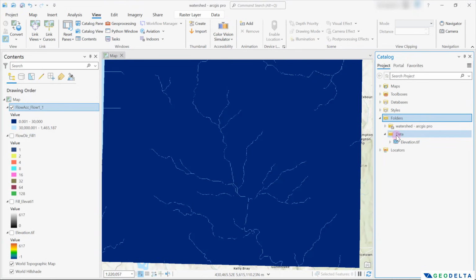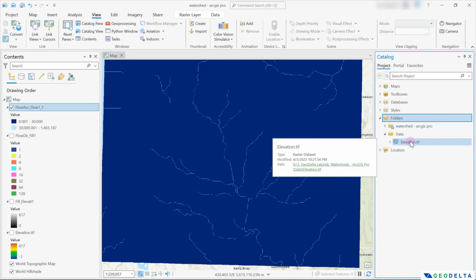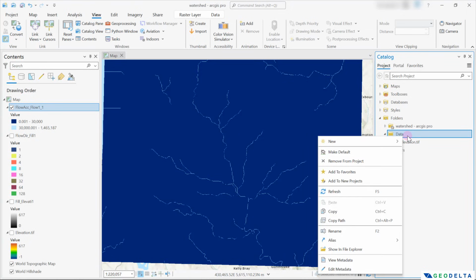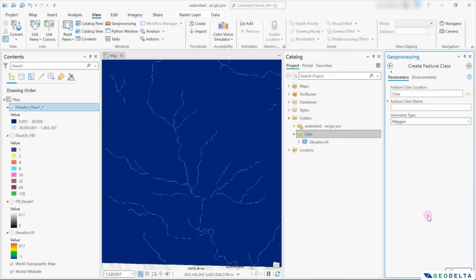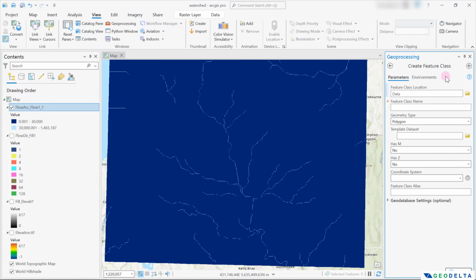And if you expand that data folder, you can see this elevation TIFF, which is basically the raw DEM that we started this tutorial with. And what I'm going to do is right click over here and go to new and create a new shapefile. And with that, you can see that we got this create feature class window, and we will have to provide a name for our new feature class. I'm going to name it outlet, and the geometry type, quite important, is going to be point.